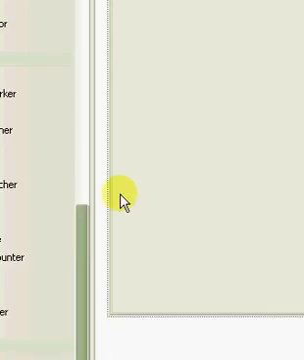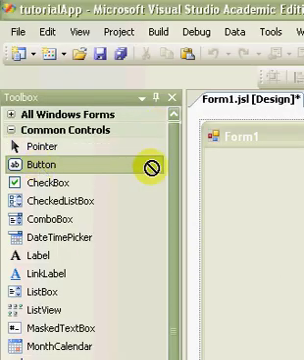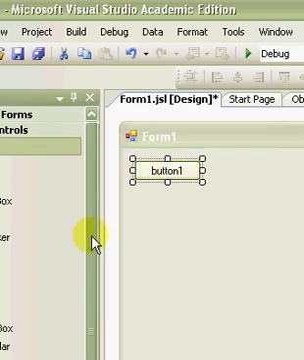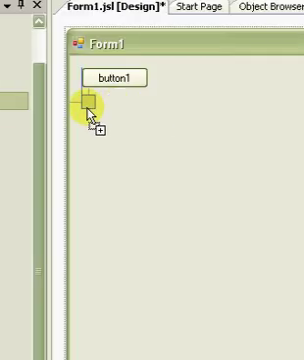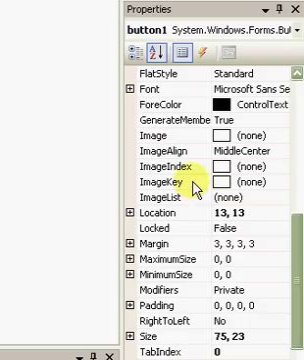First, we are going to find a button to put onto the form. Here we go. Just drag the button there. And there we go. And a label. So you're going to find the label in the side here. Here we go. Here's a label. And drop it there.